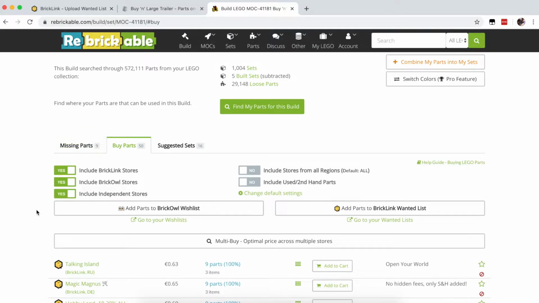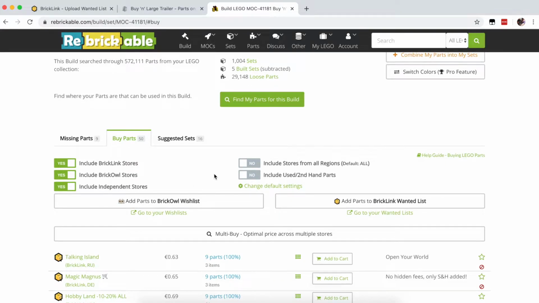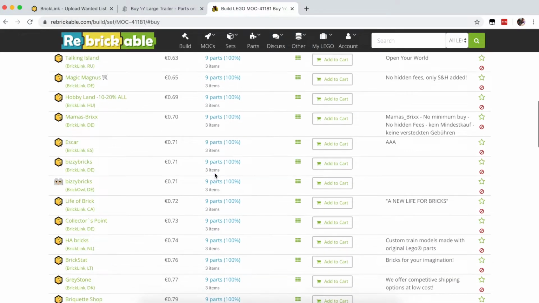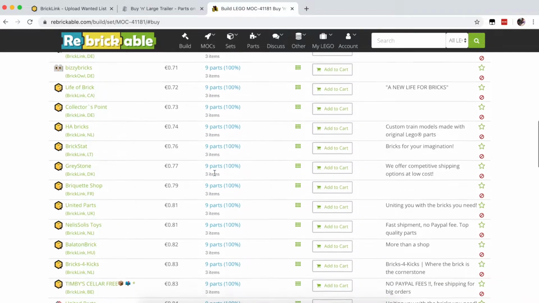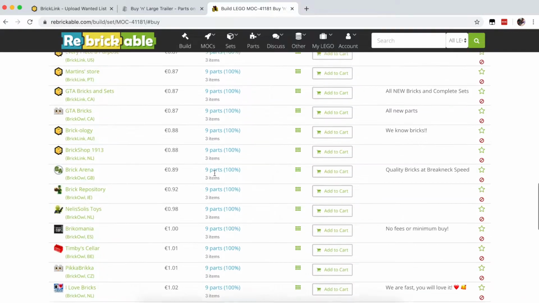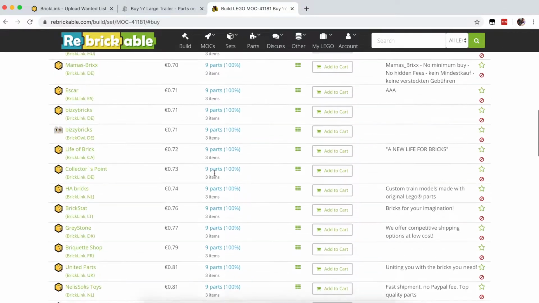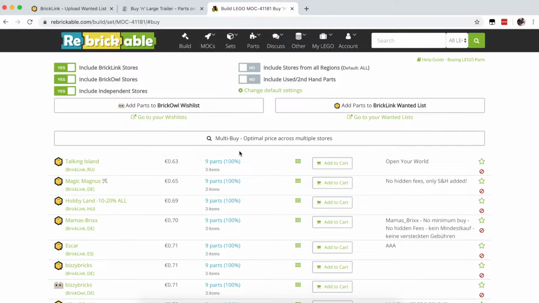Fantastic. It can search for me in Bricklink, as you saw before, also Brickowl, which is a competitor to Bricklink. Independent stores, if they're not on Bricklink or Brickowl. That might be eBay and stuff like that. And then it shows you the stores here that have all of the parts. And if you keep scrolling, you'll also find stores that just have most of the parts you need, and then you can add to cart directly.